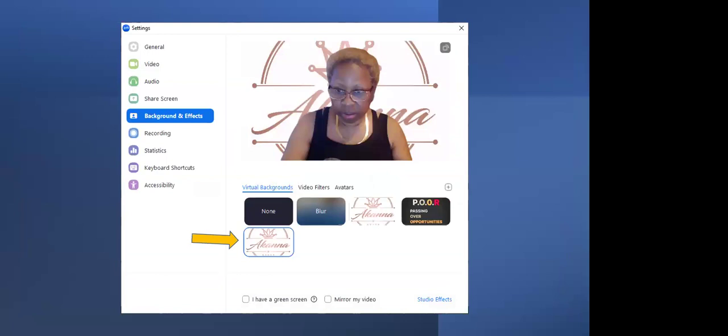And now the next time you do Zoom, you can click it when you want to, or you can say none and show your background, or you can click blur and have a blur. You've got total control over what you want in your background.